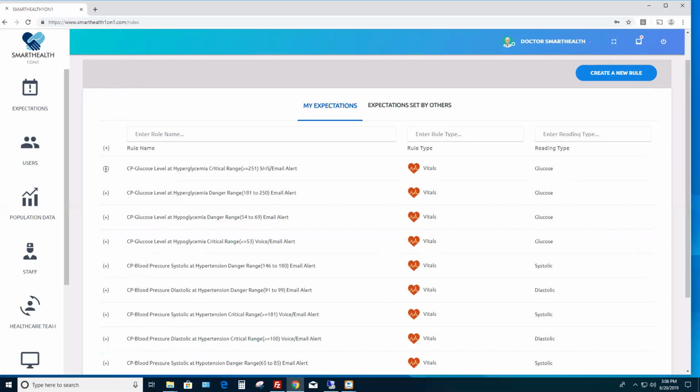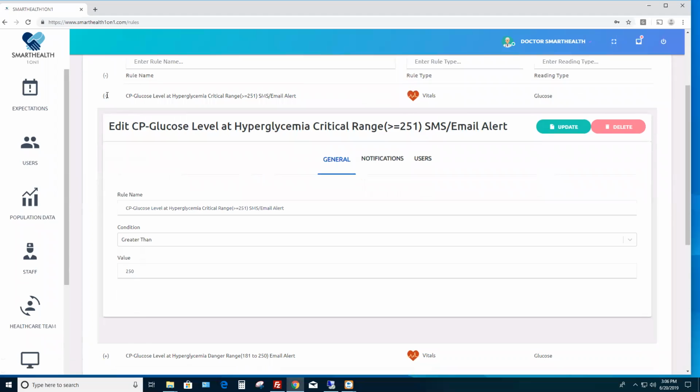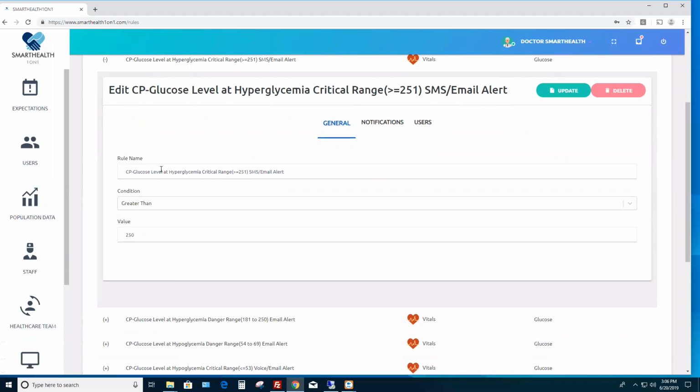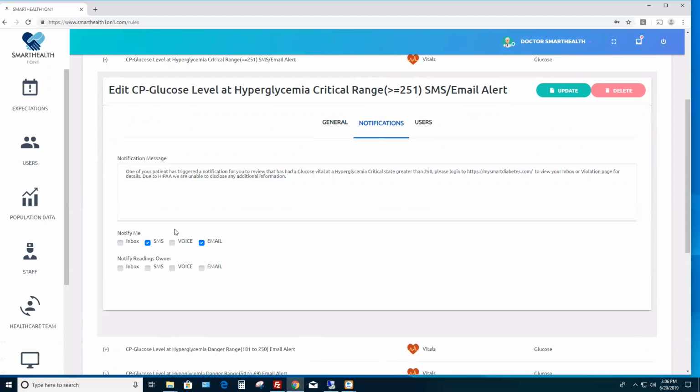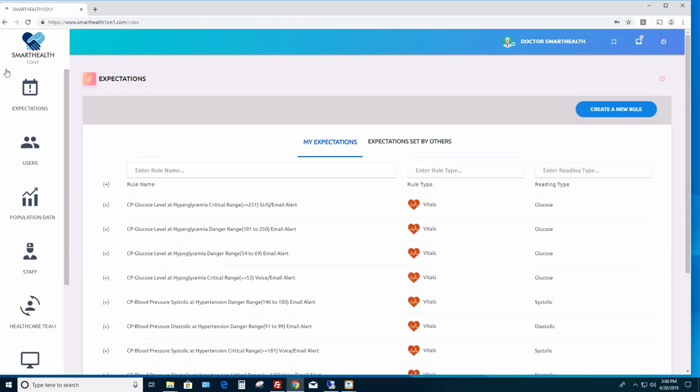At any time, you can also modify any of the expectations you created. Simply by hitting the little plus sign, it expands it to an edit mode. You can edit the role name, you can edit the condition and the value, you can edit the notification, and you can also add users. Hit the update anytime that you want to go ahead and have that updated. You can also delete that expectation. It's that simple, creating your expectations.